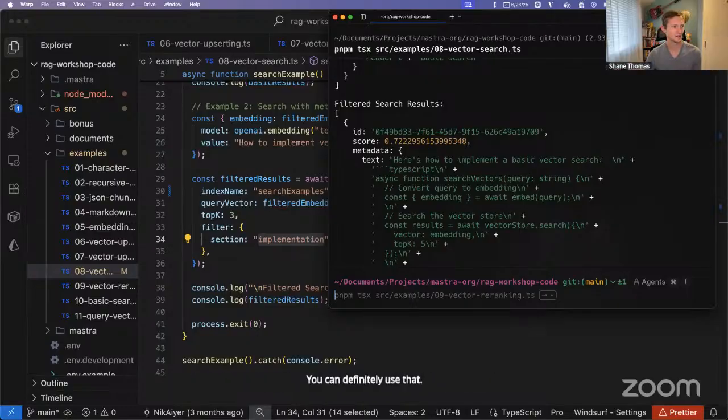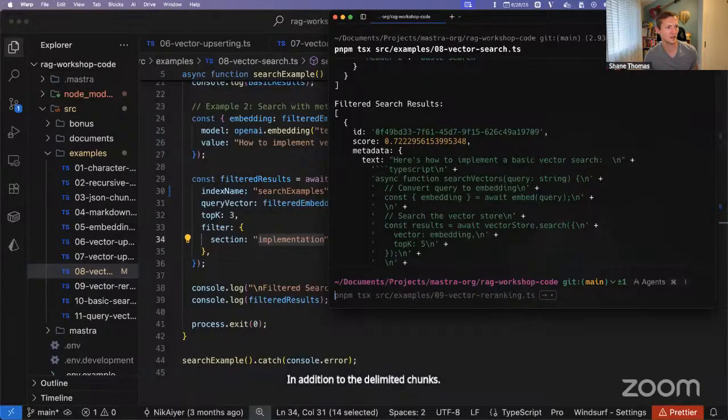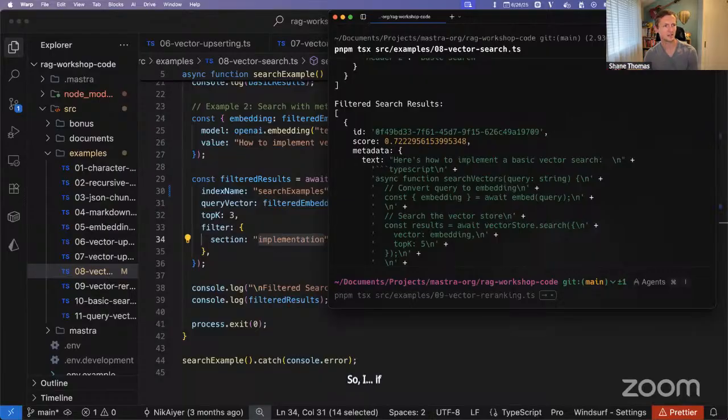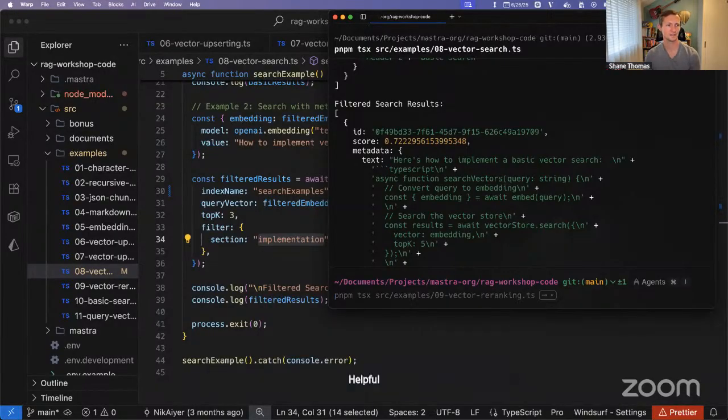All right. And this one is maybe a little bit more nuanced and complex. Is it particularly helpful to include embeddings for the root or source documents in addition to the delimited chunks, contingent on if it fits within the supported size for the model? As a clarification, while everything may not be well represented within the limited vector space, it may be useful for top-down searches. So if I'm understanding it, I don't know if Nicholas is asking if you can basically embed the entire root or source document in addition to the chunks, and if that would be helpful. I haven't really seen examples of that being particularly helpful, but I don't know. What do you think, Nick?